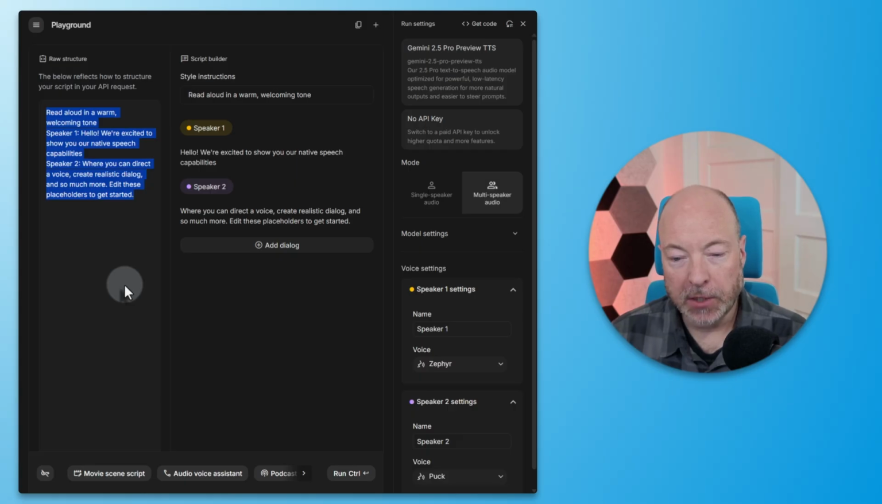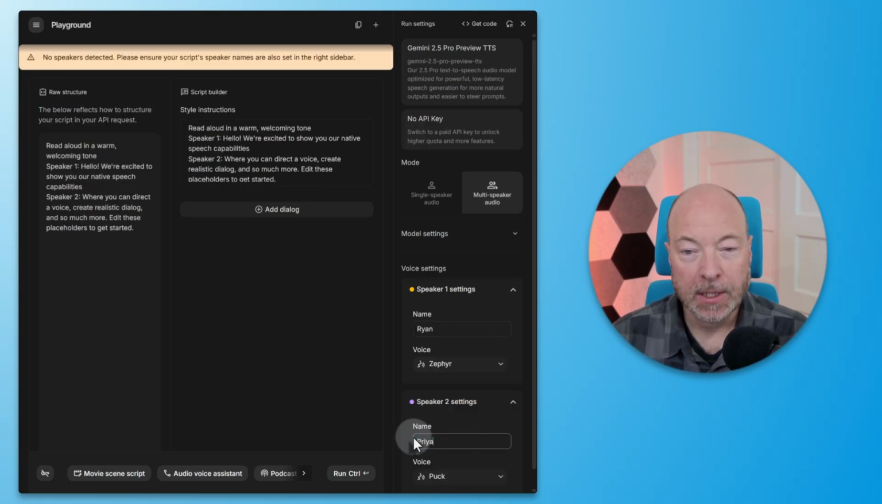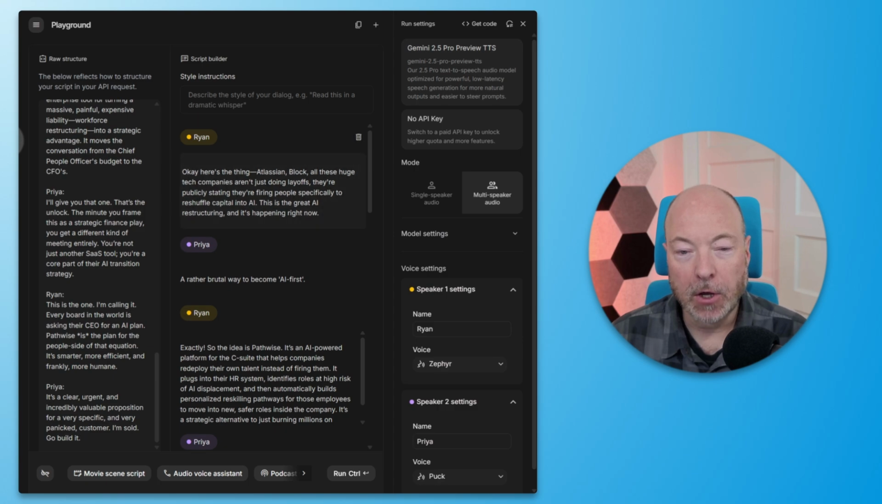Actually, before we do that, we need to at least change the speaker names. We'll call speaker 1 Ryan and speaker 2 Priya. Note how it gives us a warning now because it's trying to match the script to the speakers here. So this will work once we paste our script in. There we go. So now it broke all of this up into Ryan and Priya text.